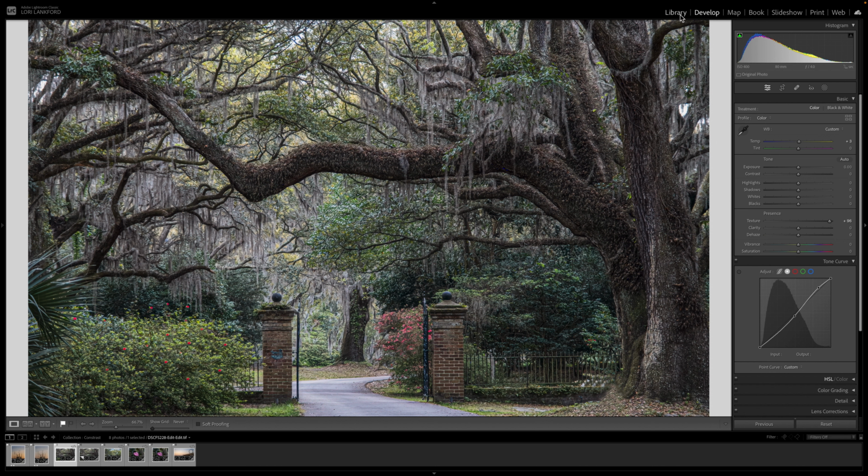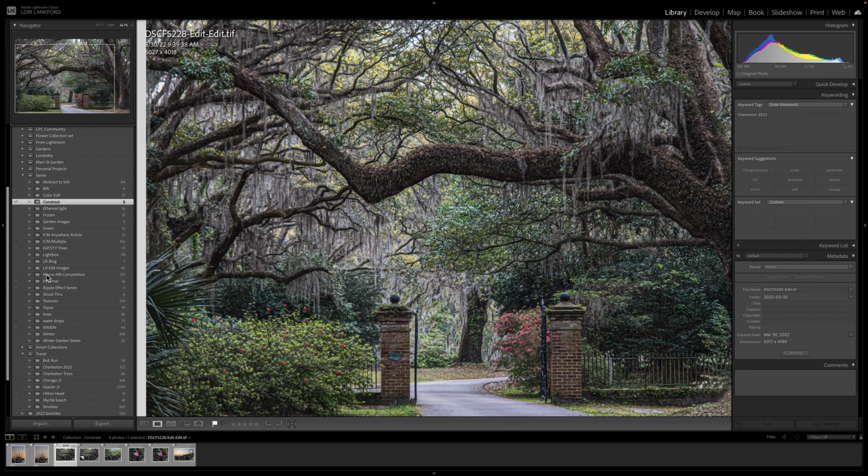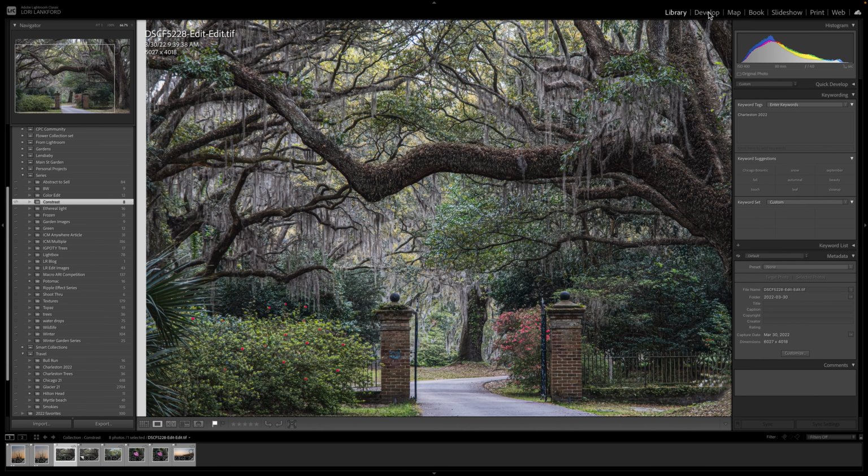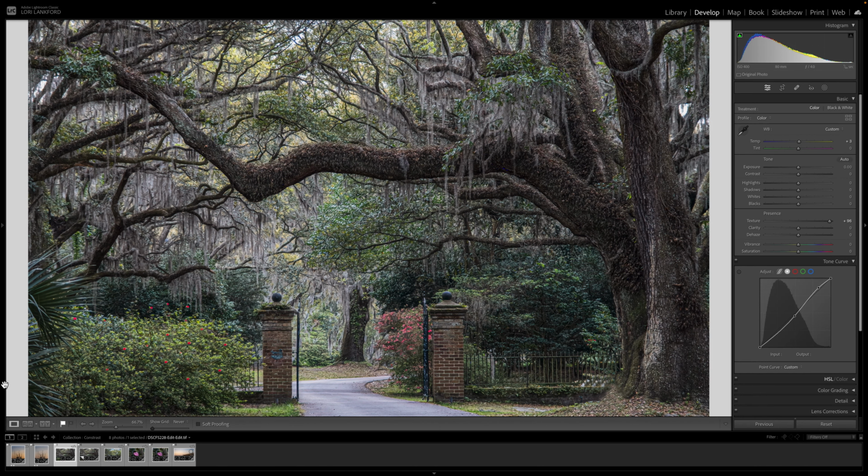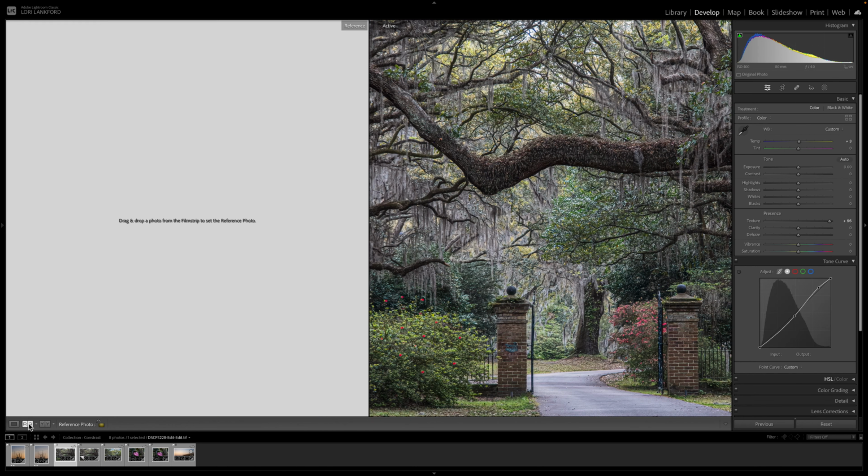All right, so now let's go back, and I want to show you this image and compare it with another one. So I am going to make this second image our reference.